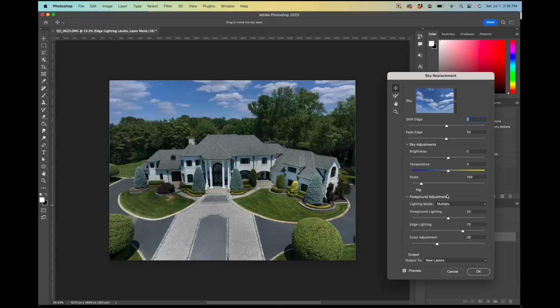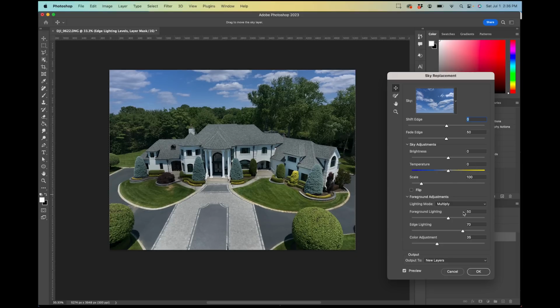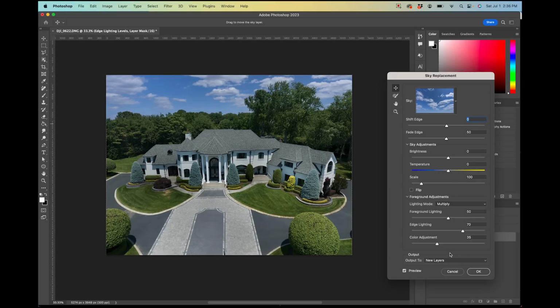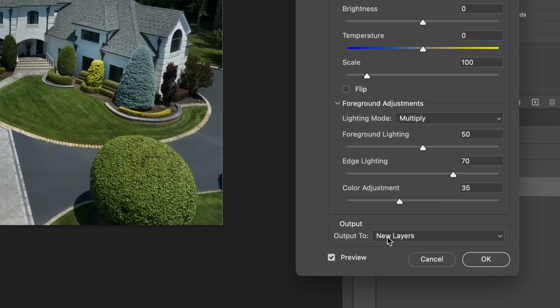As far as settings go here, I don't really do much. It's just pretty much default, I believe. But for output, I like to output them to new layers. So, we hit OK.